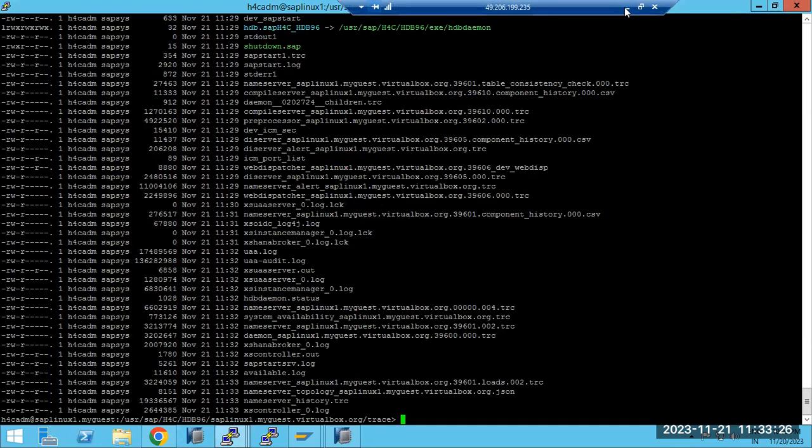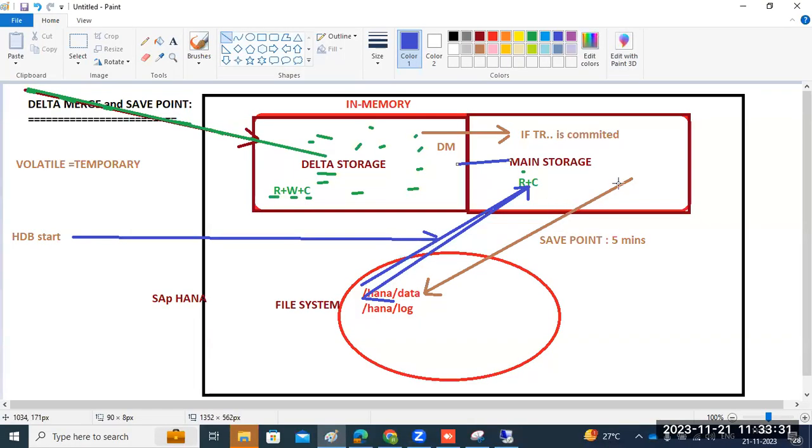This is very important, right? This mechanism is called the save point mechanism. Every 5 minutes, the data will be written to your data folder here.